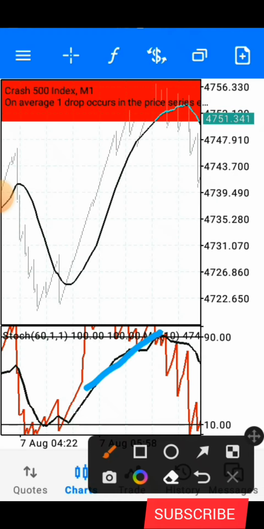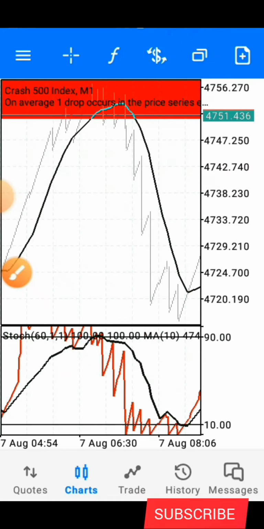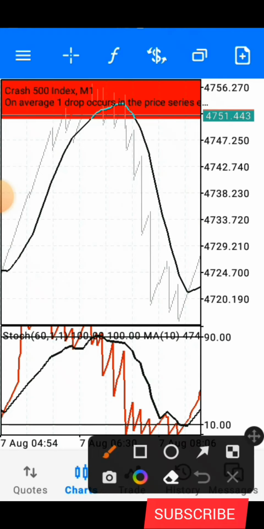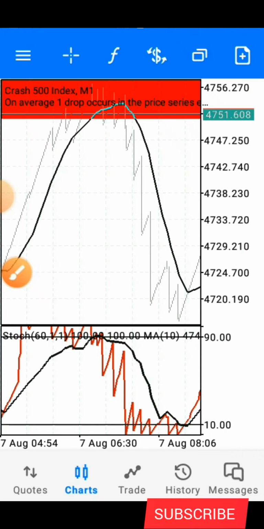With this strategy, we are only going to be catching spikes. We are not trading against spikes. You need to allow your black line to get to the overbought level, which is the 90 level. The red line is also going to be on the 90 level too. They are both going to be touching the 90 level.